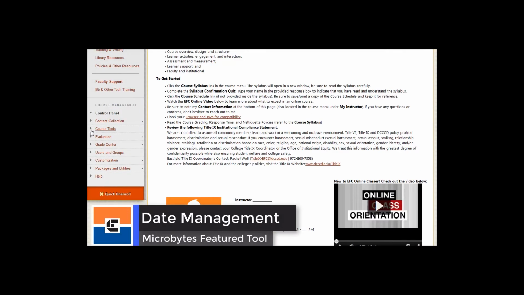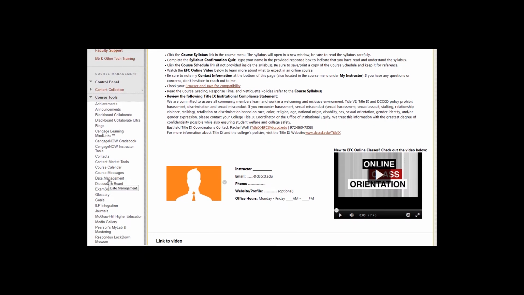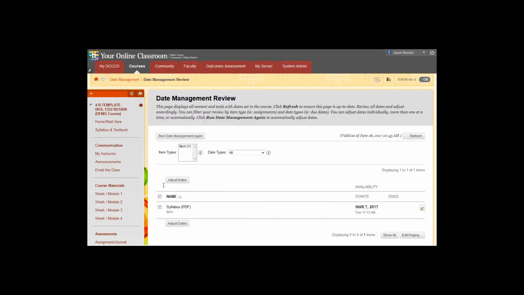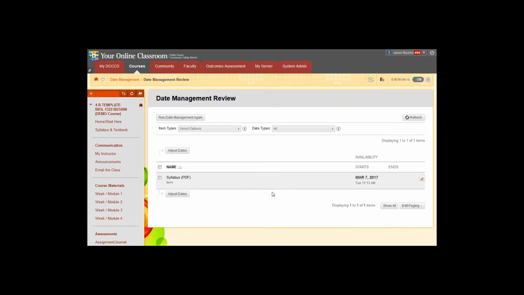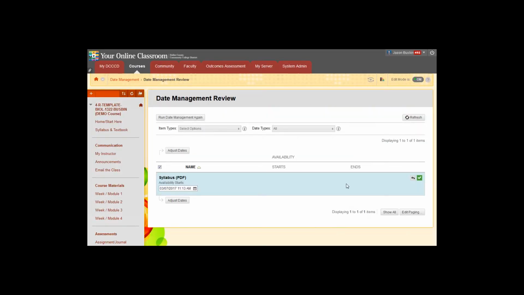Lastly is the date management tool. This tool allows you to manage all of the dates in a single course page. Use this when you copy over a template or a course shell and need to shift all of your dates to match the current term.